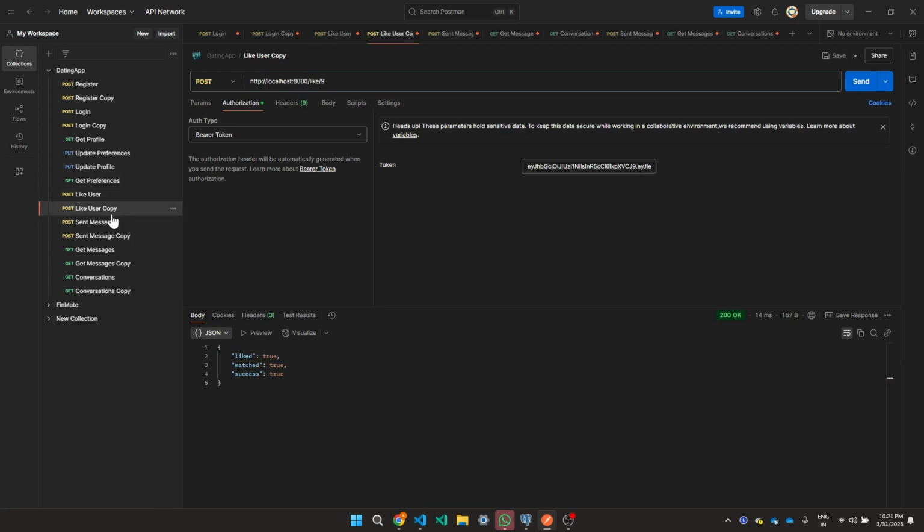Continuing that, if Bob sends a similar post request to like Alice using his own token, the like is true, and this time the users get matched. They get notified that they matched with the person, and now they'll be able to interact with each other.